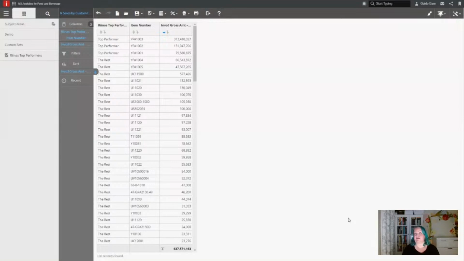And these are something you can actually freely create because Infor doesn't do these at all. So there's not going to be anything done by or pre-built when it comes to custom sets. But basically you are creating additional attributes for your data based on, in this case, the invoiced gross amount.